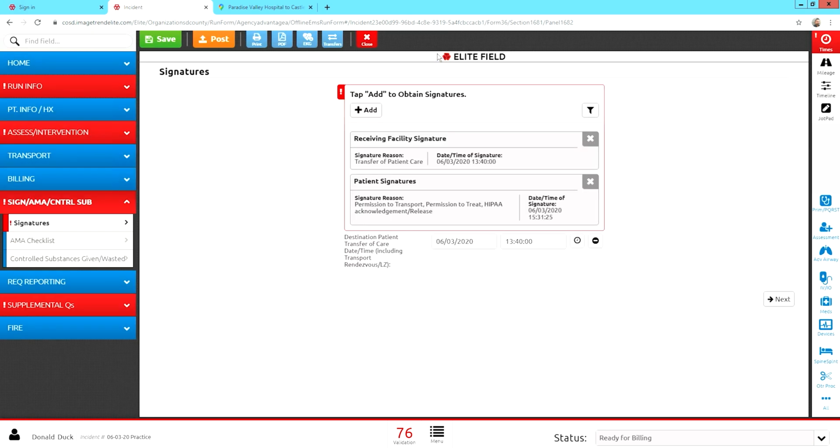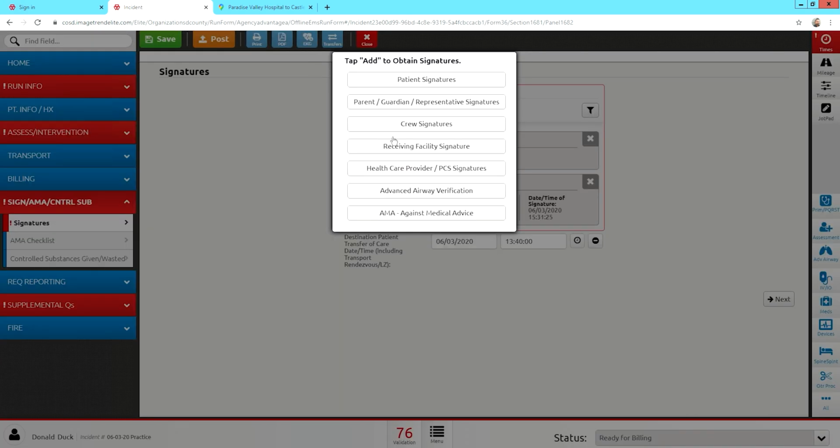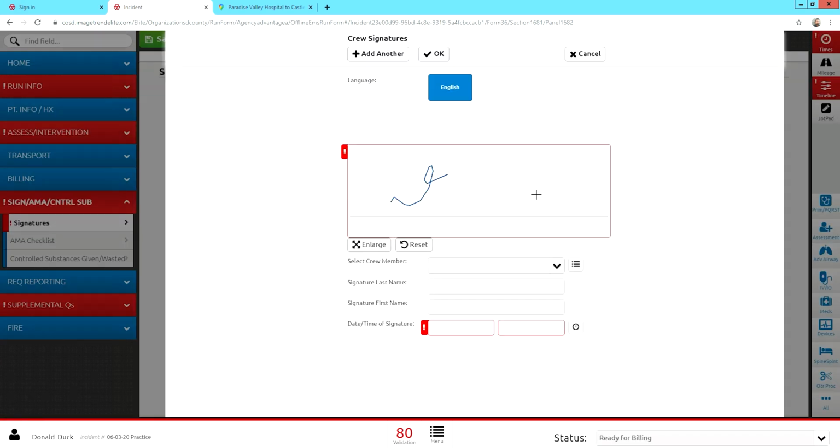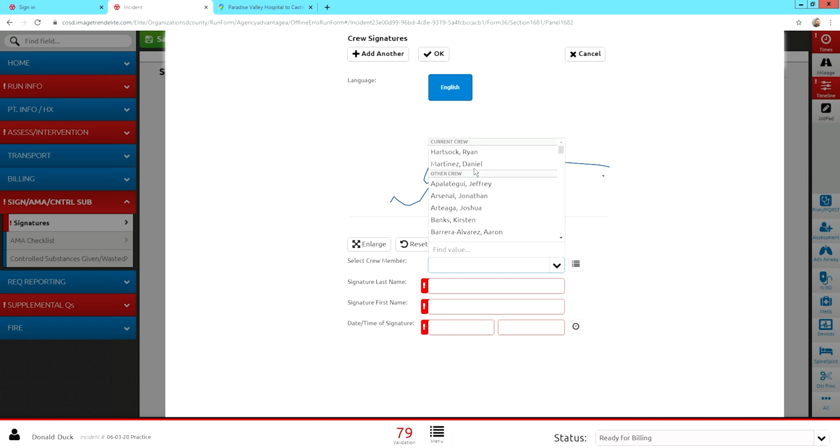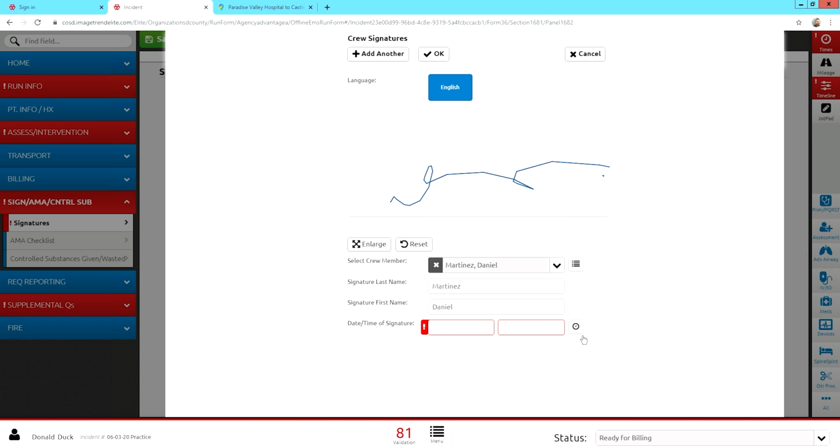Then hit OK. Then this is still red. You have one more signature to go, because that one's gray, that one's gray. Hit add again, and it's going to be crew signatures. So I have to sign it, testifying that this is all true and correct information.